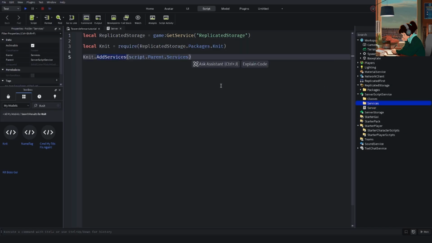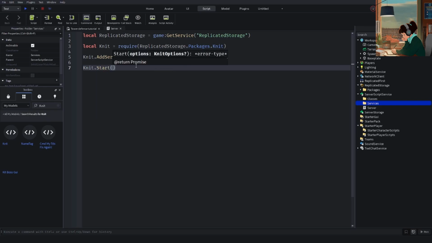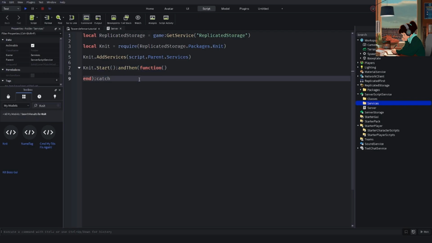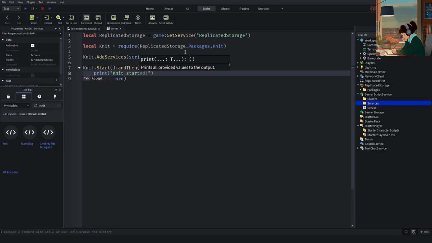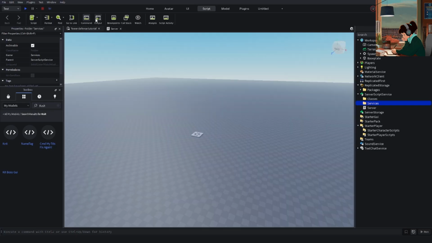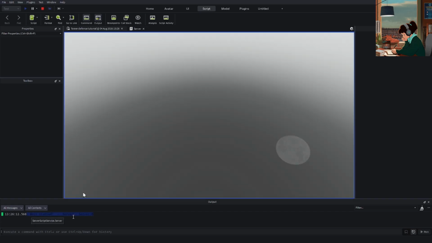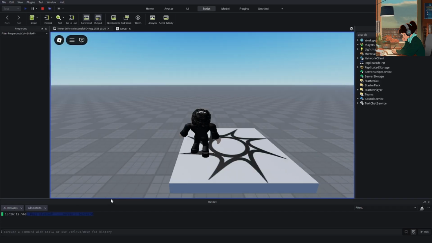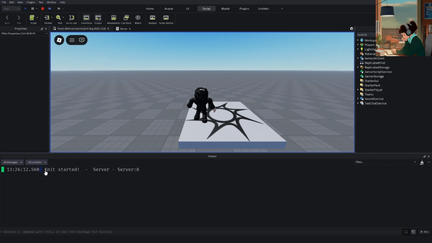If you don't know how to use Knit, just search on Google. I'm going to speed run this. You can do Knit.Start, put this into a function, and at the end always do catch, because this is going to warn us if something goes wrong. Here we're going to print "Knit started". Now if we test it out, it should say "Knit started" in our output.